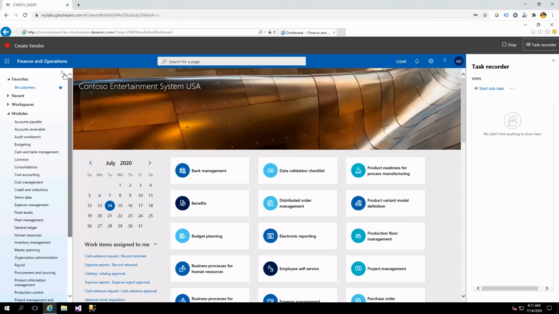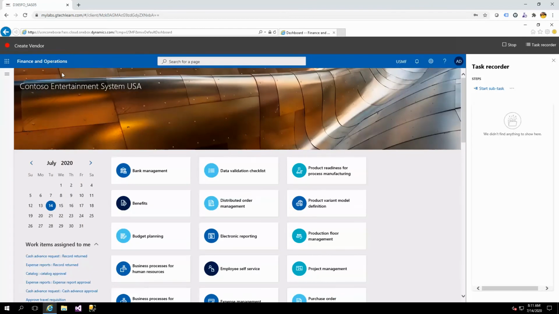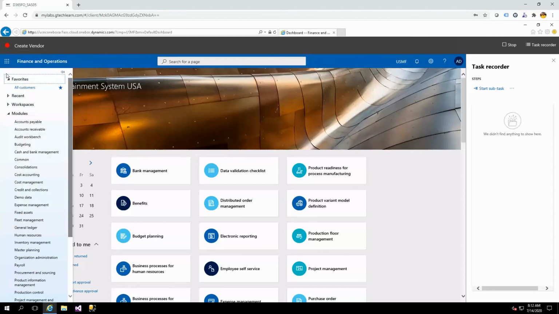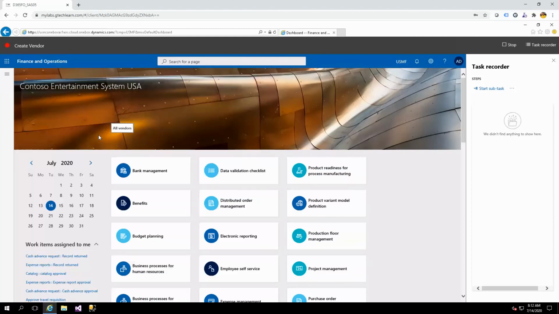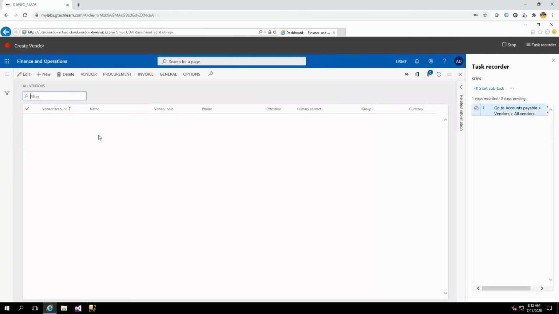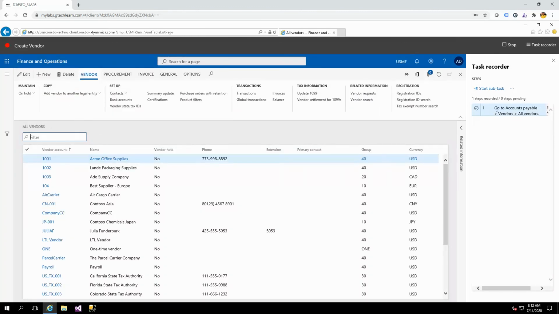Let me expand that particular option. Important thing is how we would be utilizing that. So here in the steps area, I do not have anything so far. So let's see what I'm doing. The very first thing, I'm going to the module selection. I'm clicking on accounts payable, and then I'm clicking on all vendors area. The moment I'm done, I've completed the very first step, and as a result, you're seeing that the path is listed over here. Go to accounts payable, click on vendors, click on all vendors.